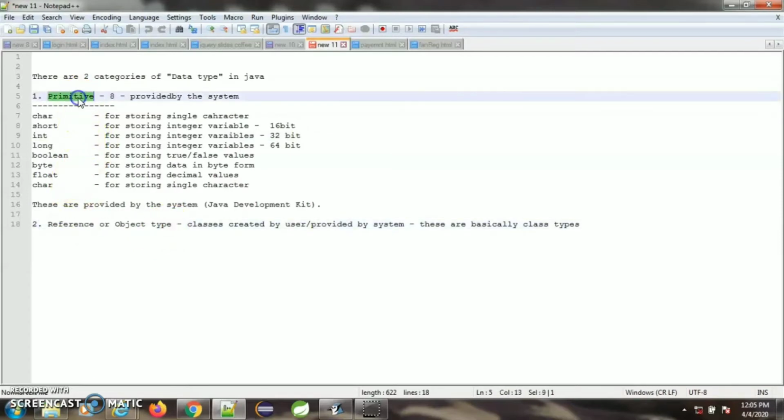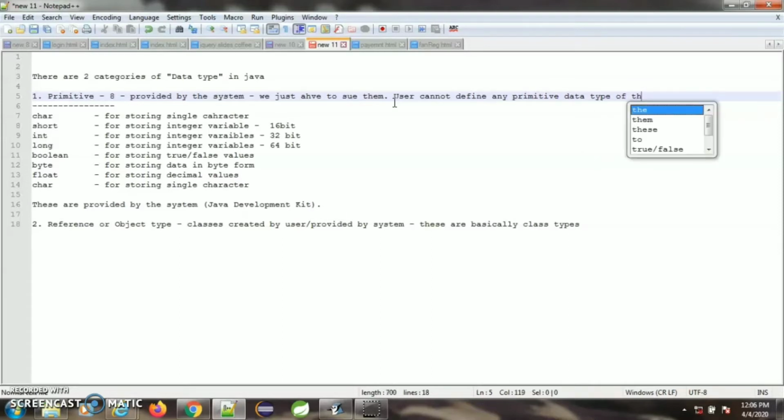So what is meant by primitive? Primitive means which are provided by the system. These data types are already defined by the system and we do not have to define anything, we just have to use them. Okay, and another point is user cannot define any primitive data type of their own. So they must use whatever the system has provided.